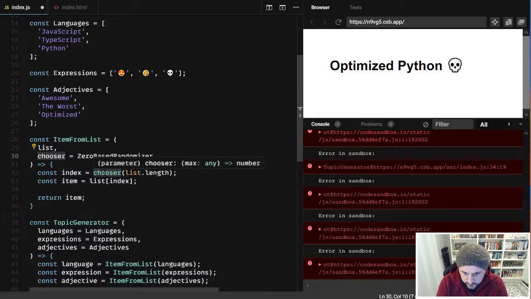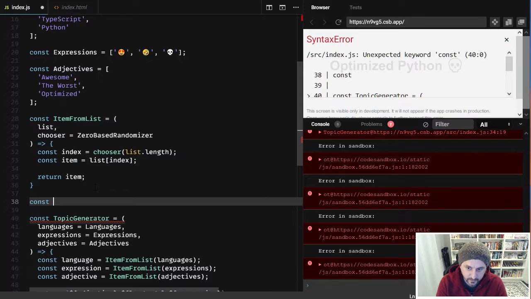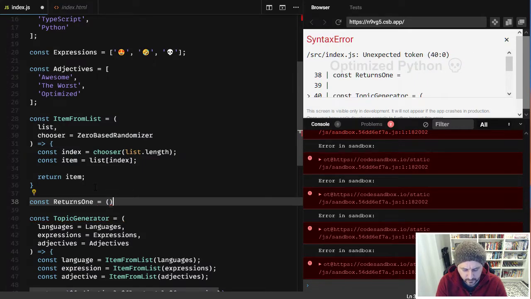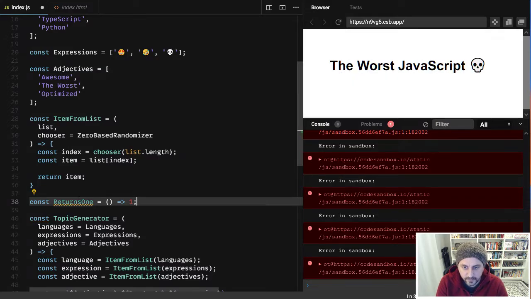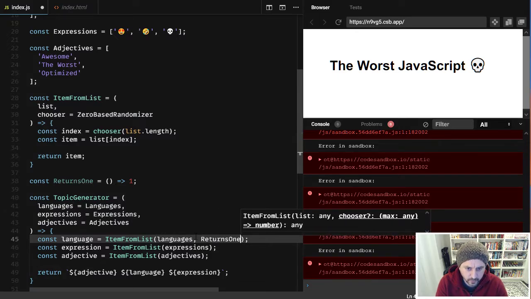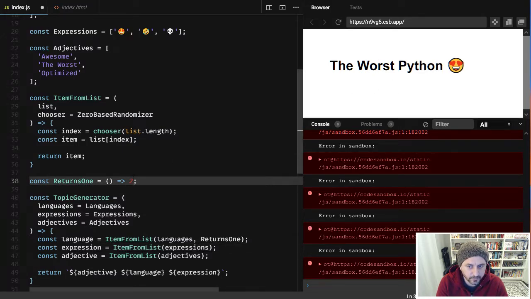And we could show that too real quick. So we could make something that returns 1, and this would literally just be 1. And then if we do that for languages, we should always get TypeScript. So here in item from list for languages, we could just put returns 1 as our chooser. And then you'll see there that it's going to return TypeScript. If we change it to 2, it should always return Python. And if we change it to 0, it should always return JavaScript.